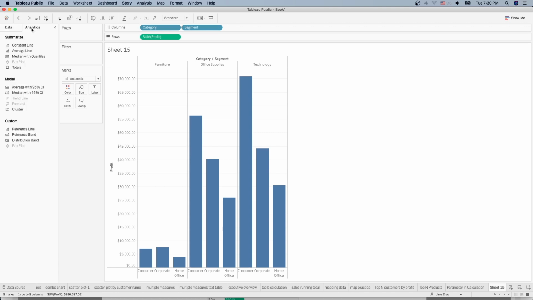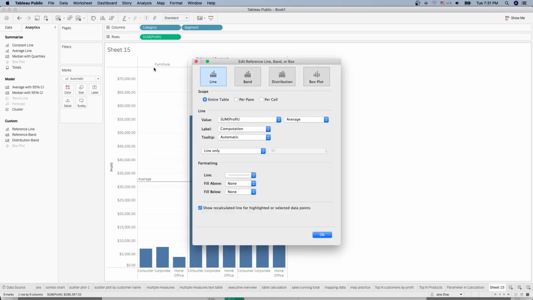Click on the Analytics tab. Drag reference line to the view. When I drag a reference line to the view, Tableau shows the possible destinations for this analytic object. This range of choices varies depending on the type of the analytic object and the current view. So we will drop it to table, and you will see the edit reference line, band or box.